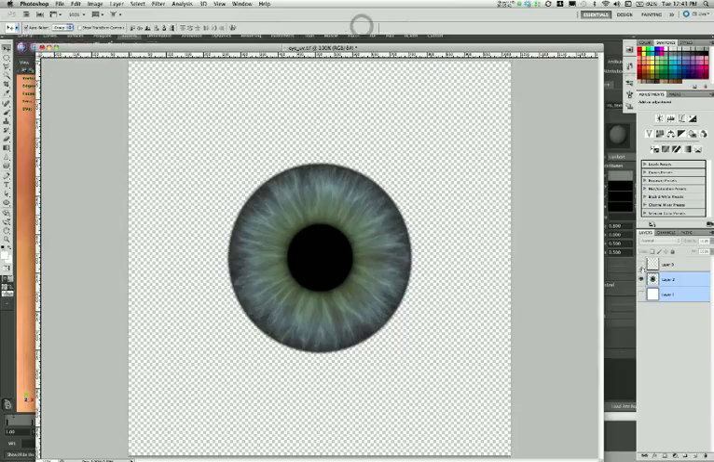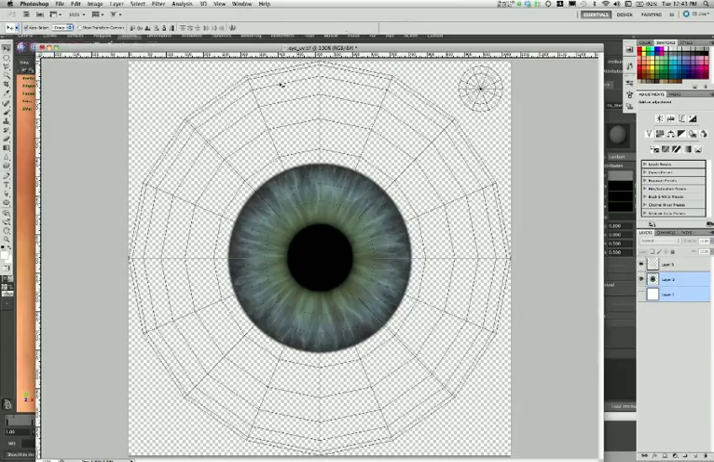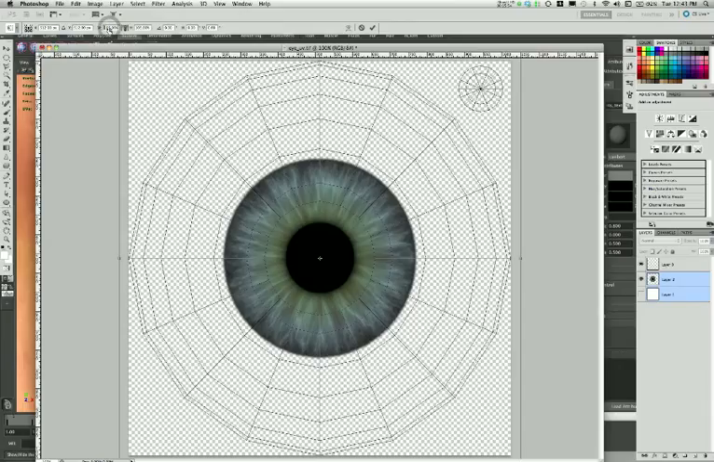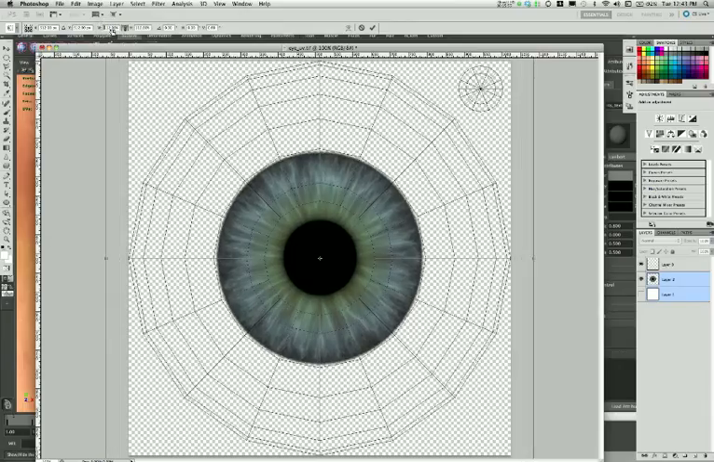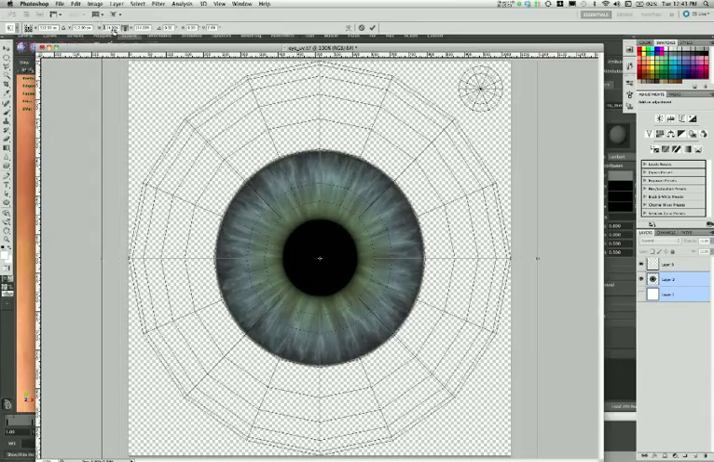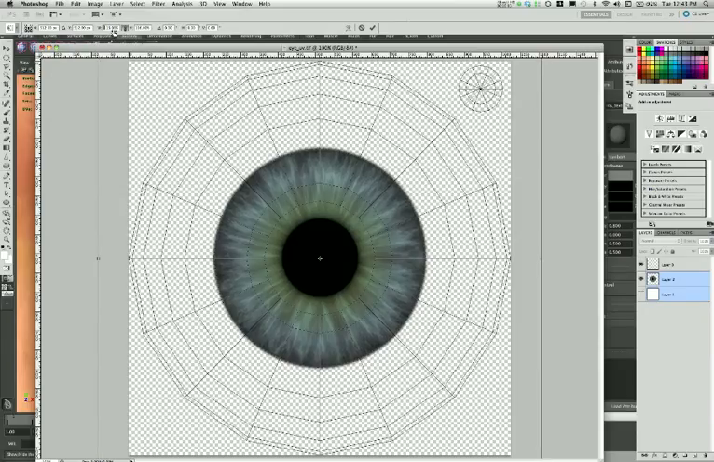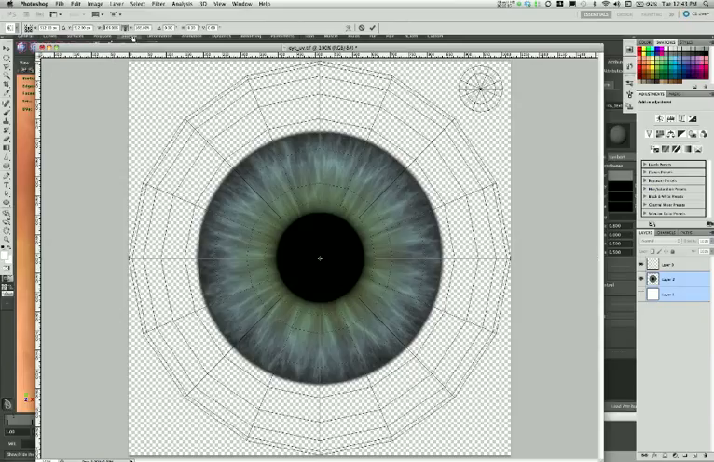Switch the UV back on. Do Control T, Apple T, and then simply at the top here, do Control click or Apple click, drag along, and then just scale this one up. And we want to scale up to the boundary. And let's have a look. It seems to be very, very big.